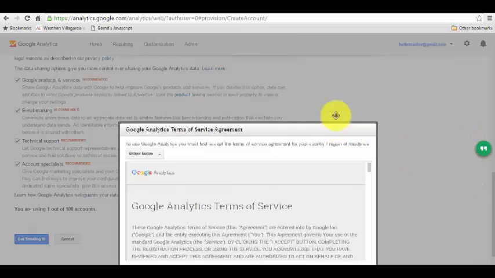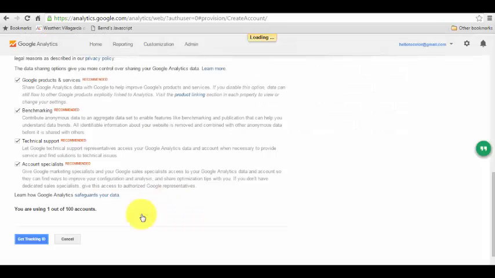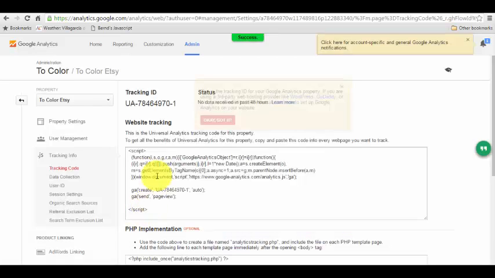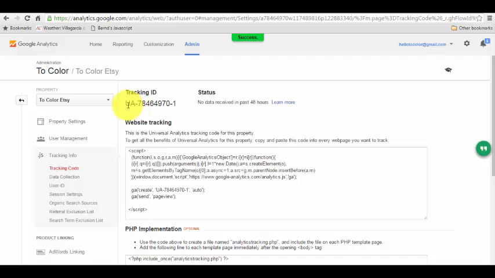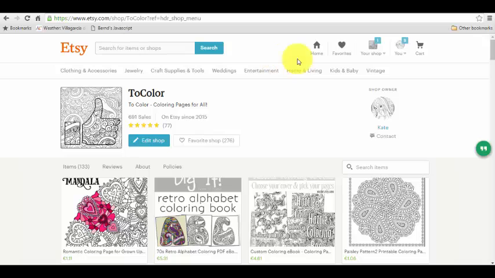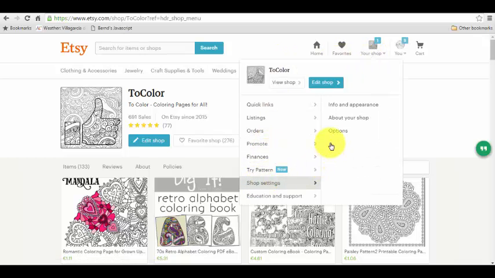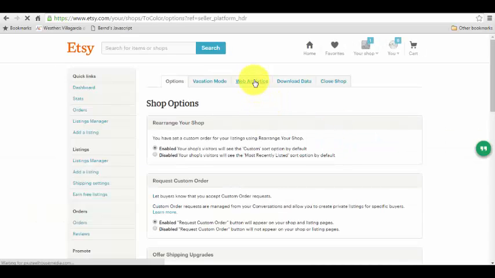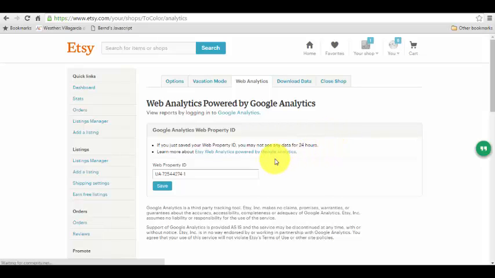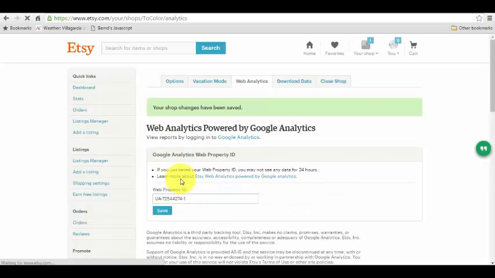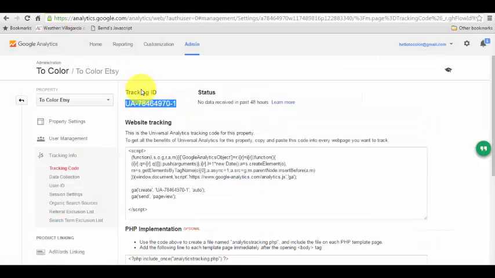We have to agree terms and conditions. I accept. I've already read them. You obviously might want to read them before you sign, not quite as quick as me. Here's our tracking code. The tracking code begins with a UA. So this string of characters here is our tracking code. So I'm going to copy that. Go to my Etsy store, your shop, shop settings, options, web analytics, and I previously set it up, but this is where you would enter the tracking code and save. And now Google is starting to collect data from your store.